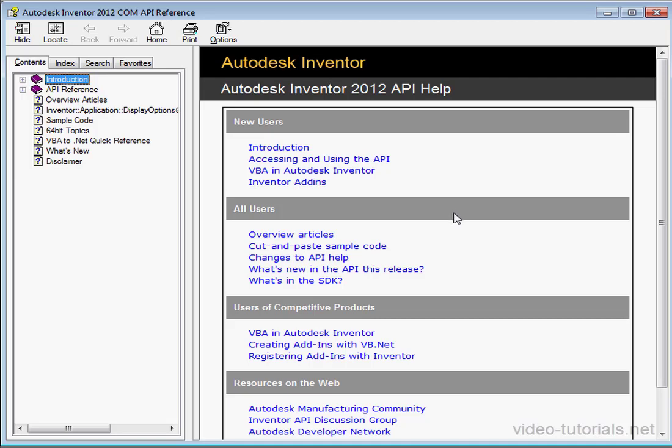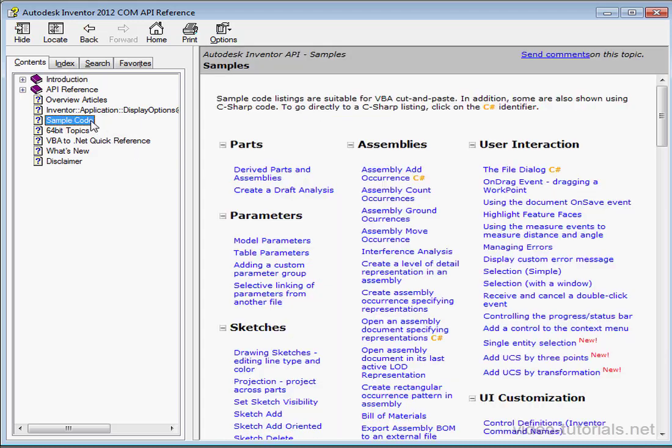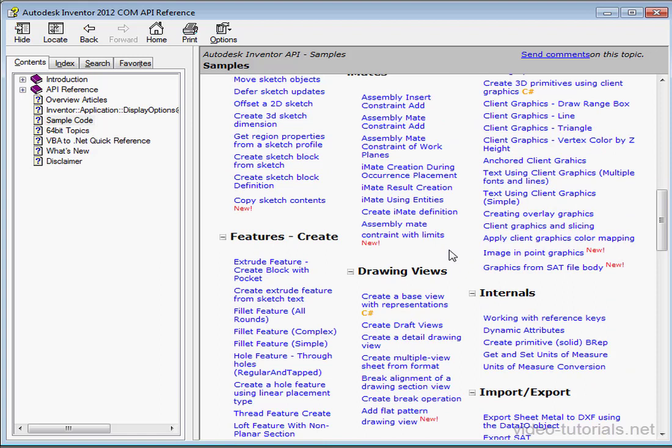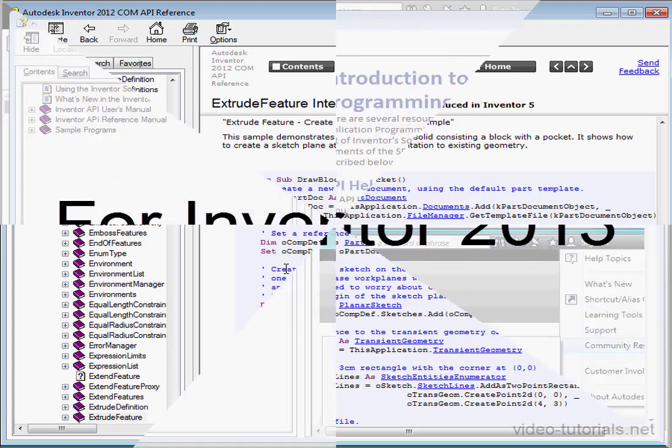From the table of contents on the left, let's select Sample Code. And we'll just scroll down this page. Let's stop at Features, Create, and we'll select Extrude Feature, Create Block with Pocket.